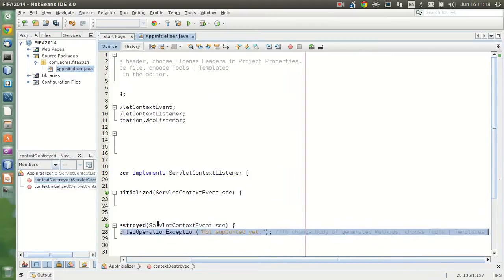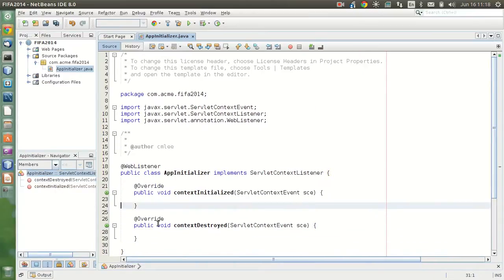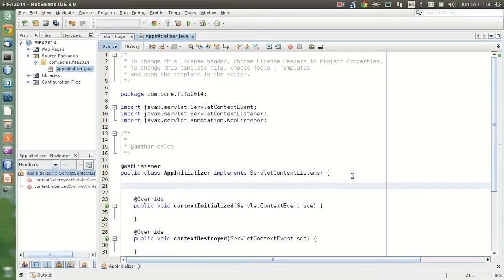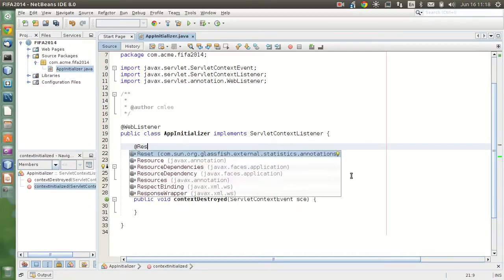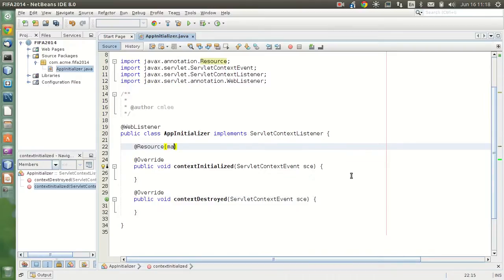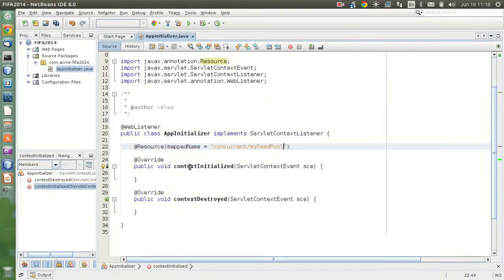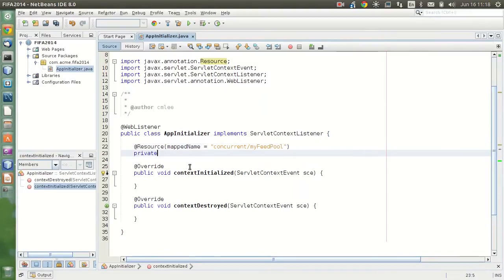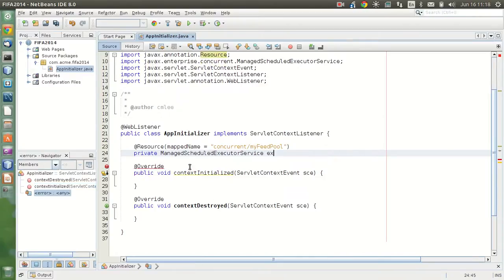Let me just remove that first. To use a thread pool, you inject it in by using the resource annotation. So let's use the Java EE resource annotation, and the name is going to be concurrent my feed pool, and it's going to be a managed scheduled executor service. Let's call it executor.